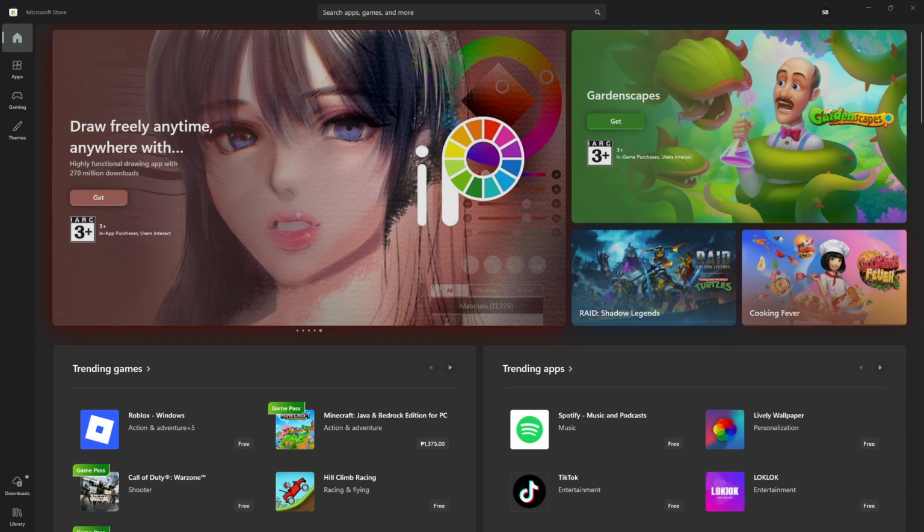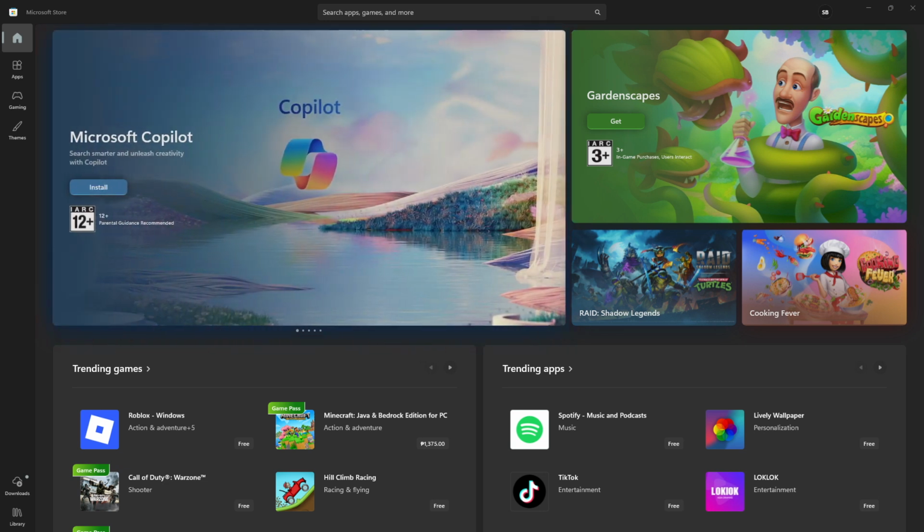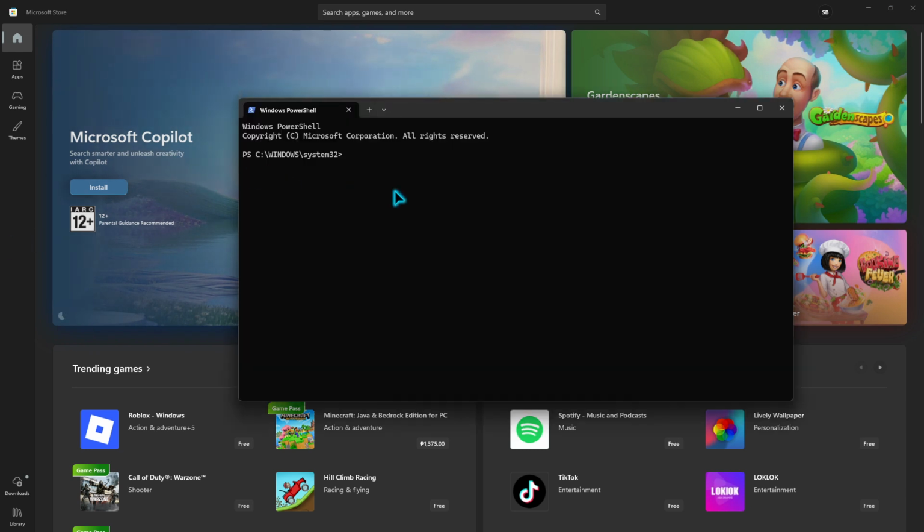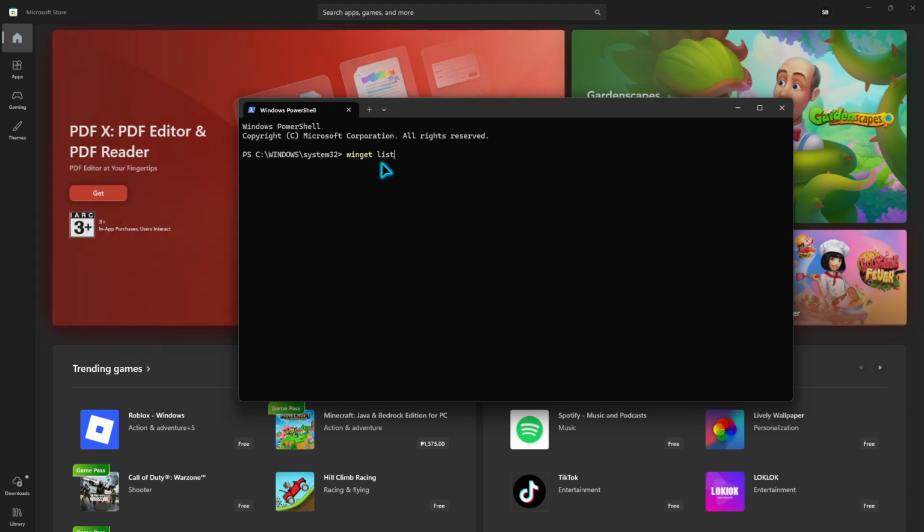This gives you access to the command line environment where Winget commands can be run. If you're not familiar with PowerShell, don't worry. You only need to enter a couple of simple commands for this process. Once PowerShell is open, type winget list and then press enter. This command displays the software and dependencies currently registered on your machine through Winget. Give it a moment to load, especially if you have a lot of apps installed.